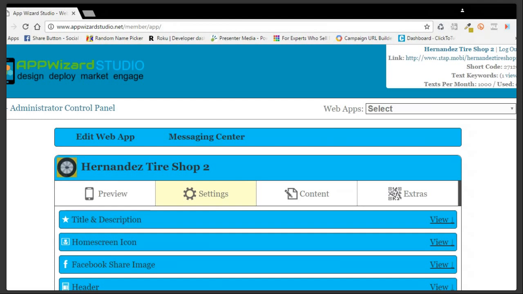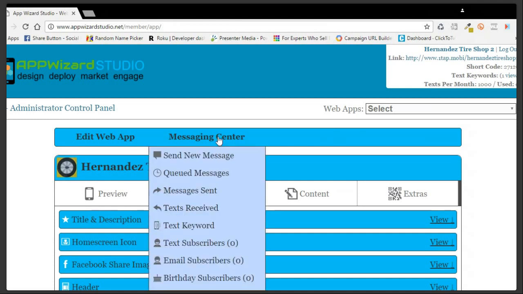So, all right. Now we're going to come up to the Messaging Center, and we're going to set up the message. The texting is on. You can see all the text information in here. Let's come over to the kiosk. We're going to simply go to Kiosk.